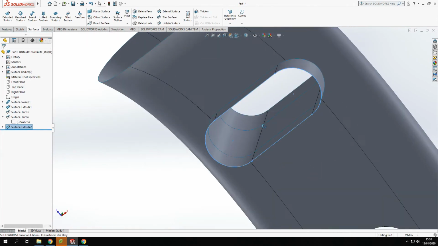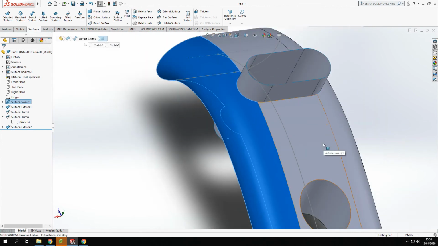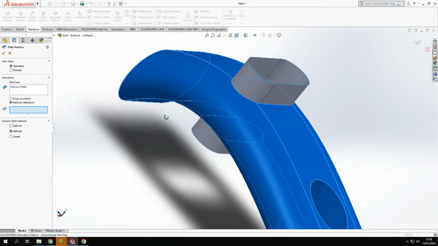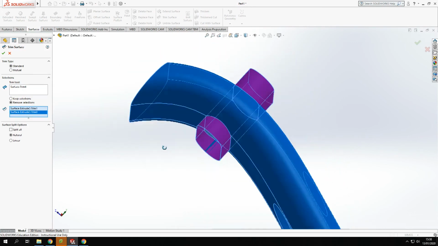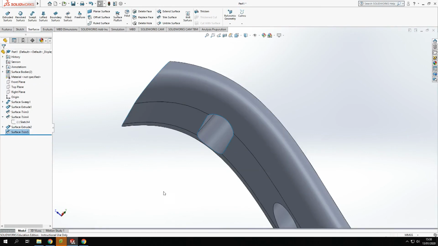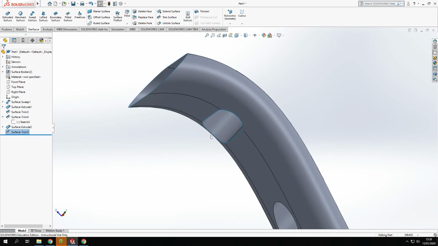Okay, so now I've extruded that all the way through, I can select the surface in the center, my sweep, trim, and remove the outside edges that I don't want. And that's created the center through there. It's created the hole through there.